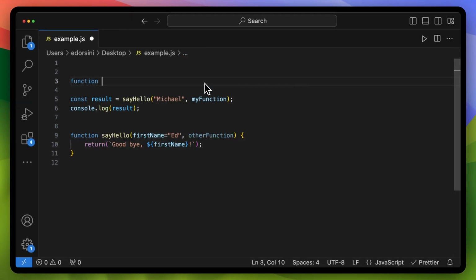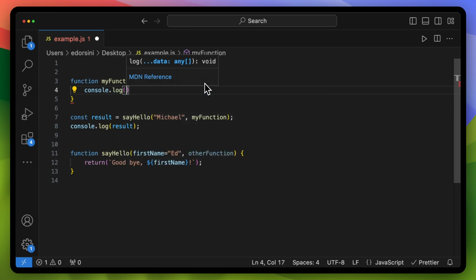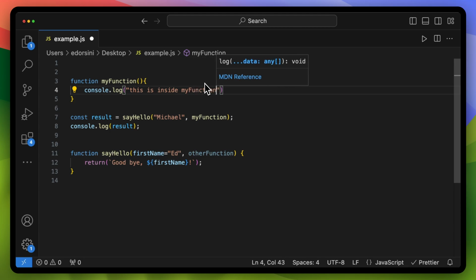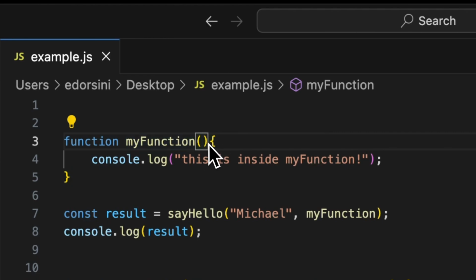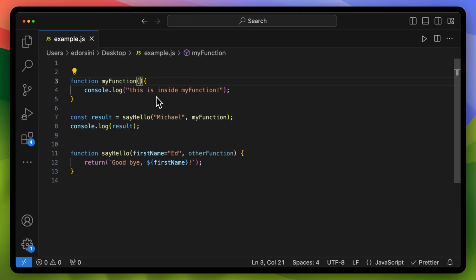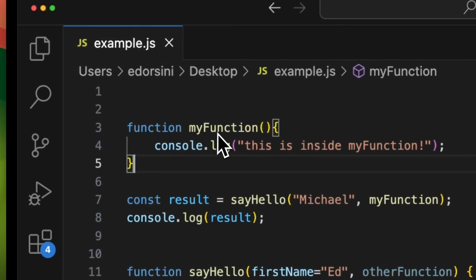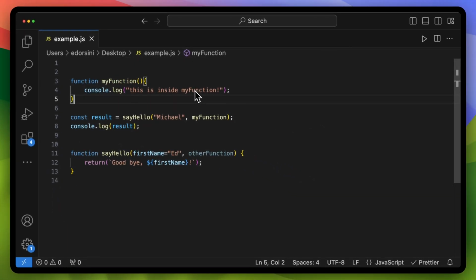Let's define it here. Function my function. It's going to do something. What is it going to do? Let's just console log, this is inside my function. And we know that functions are really powerful when you pass parameters to them, some input, and then they return some output. But just for the purposes of this demonstration, I'm just going to have my function console log something, which I know goes against the rules of thumb, but keep that in mind. So what are we going to do here?